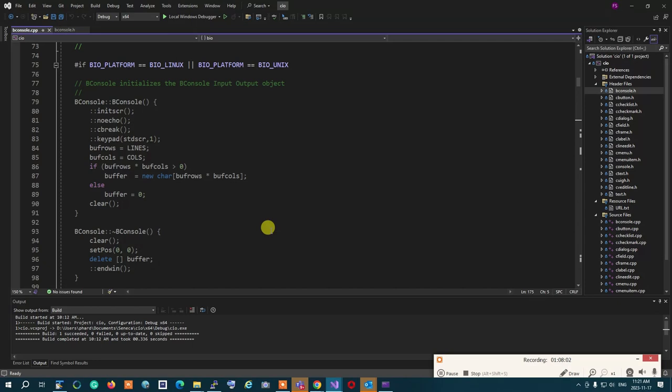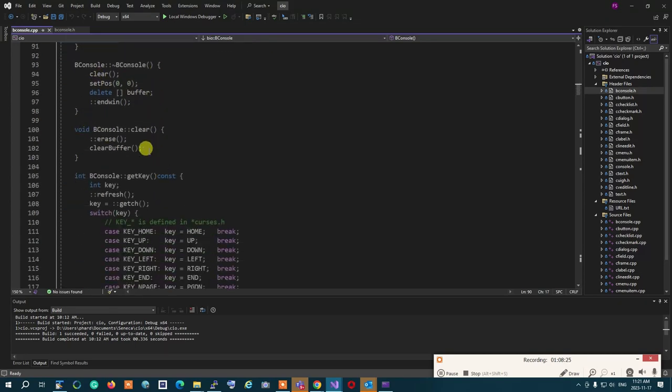So because I wanted to make sure, because I know Mac does use a Unix platform. In this one, it is Unix. So this one is just basically if it's either a Linux or a Mac, it will do the same exact thing. Yeah, so the constructor is implemented that way, and the destructor is implemented that way. Clear is implemented that way.